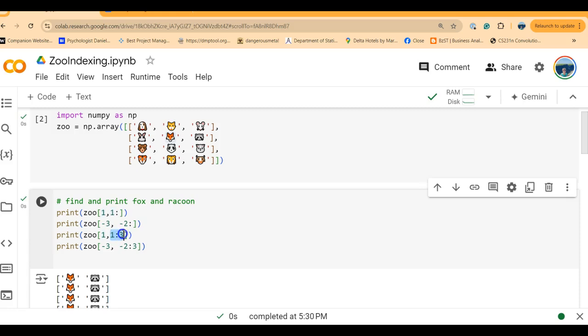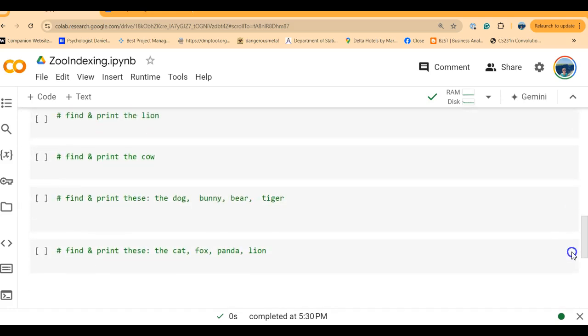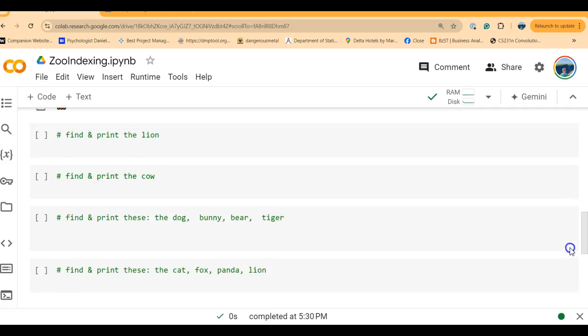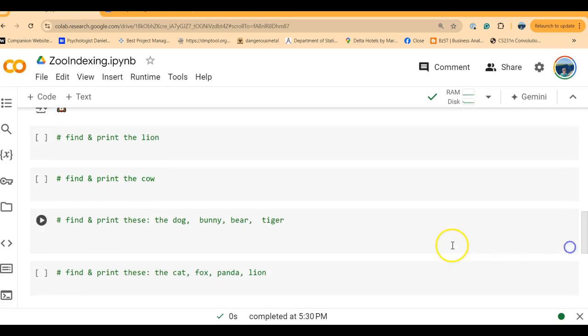So playing with the ranges here on the second dimension. So we just played with the ranges in the second dimension. Now what if we wanted to do range on the first dimension? Dog, bunny, bear, and tiger. Let's see if that will give us that. Yep, that is going to be useful.